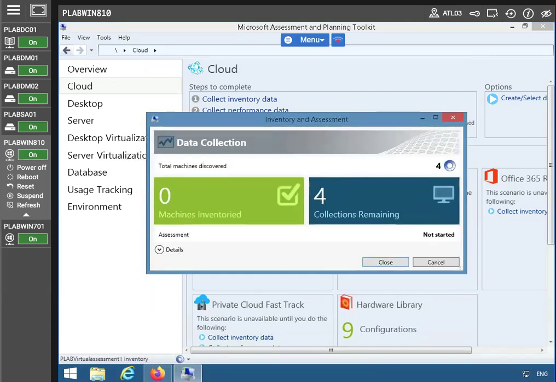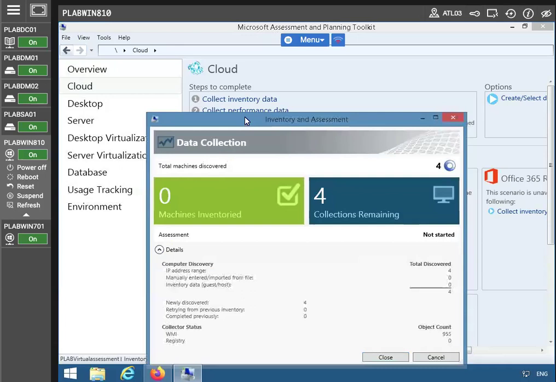Perfect. So now the data collection of the infrastructure is starting. It's going to take a few minutes to complete, but we will see the notification has not started here as far as the assessment. Take a look at the details, see what it shows us here.